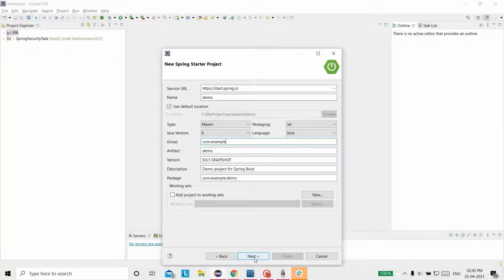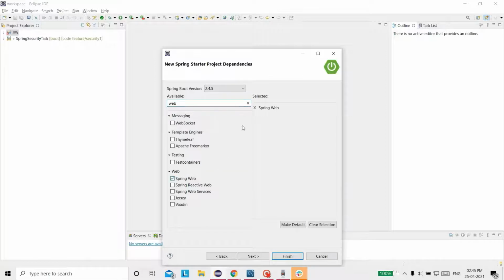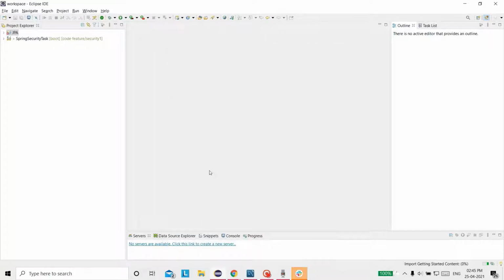Here we need to add one dependency. Since we need to create a web application, we need to add Spring Web. So just search for web, here. What it will do is add the jar files for the web dependency to our classpath. Now next, finish. So it is being imported, and the dependencies and the project are being set up.